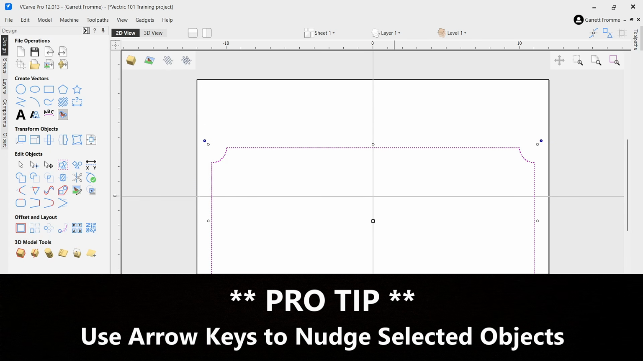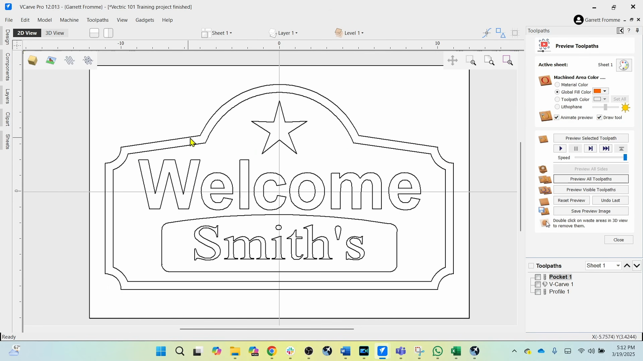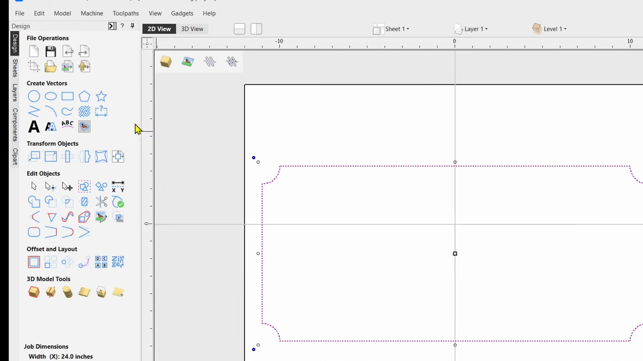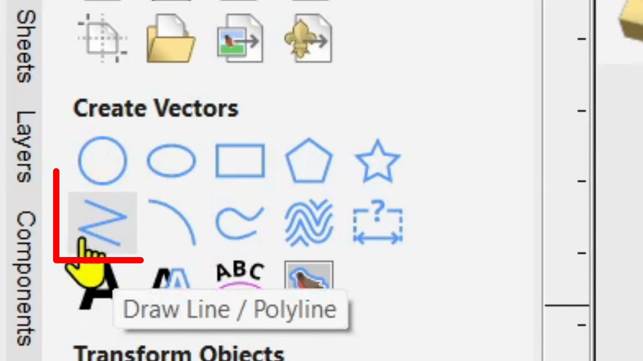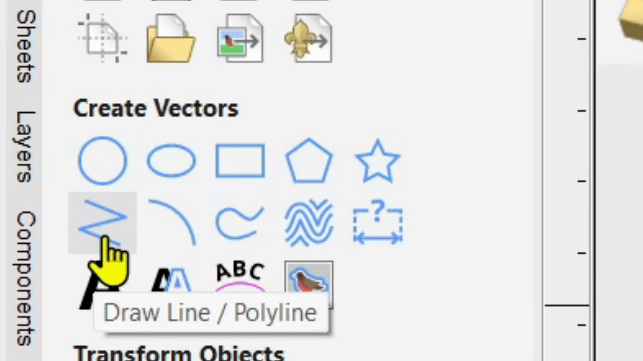Now, the next thing we want to do is to get this little taper on the welcome sign. We got the taper coming up this way. It's a straight line. Then we have a taper coming back down this way. So we're going to come back into the design, and we're going to come into create vectors, and you're going to go to draw a line or a polyline.